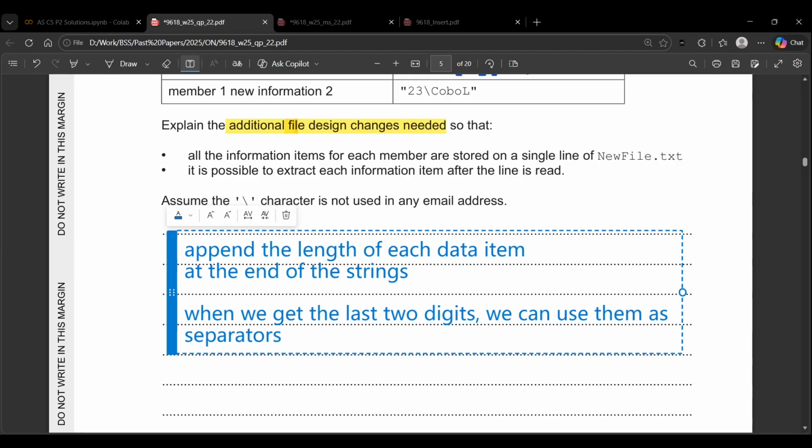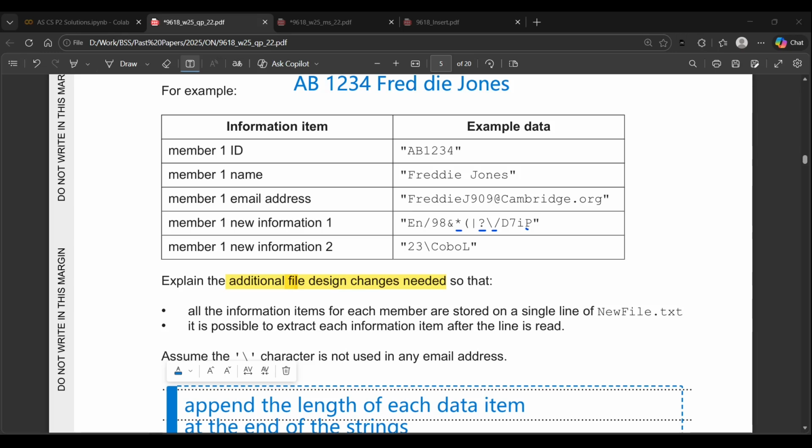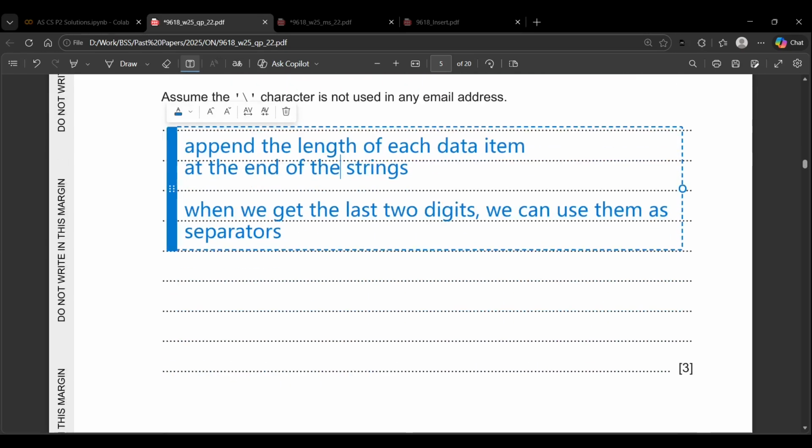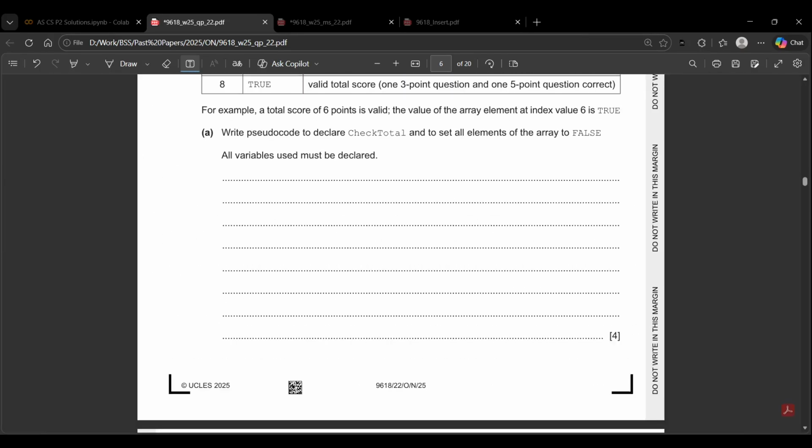So whenever they ask you to give some sort of a mechanism that will allow you to add a separator, and the separator should be something that cannot be repeated in the text, you can always give the solution that the length of the item can be used as a separator. Okay, now Sir, can you explain the last?